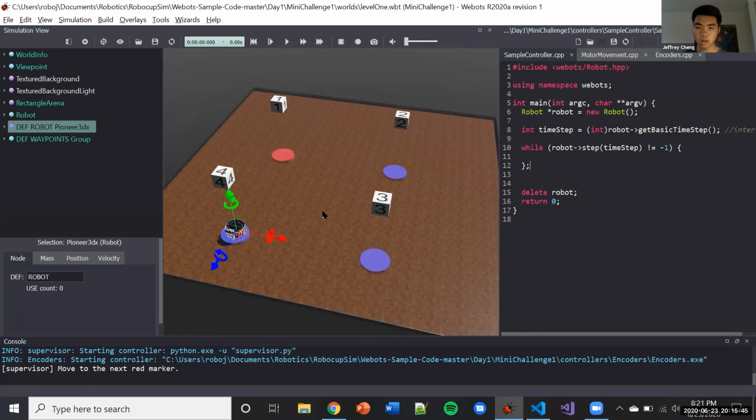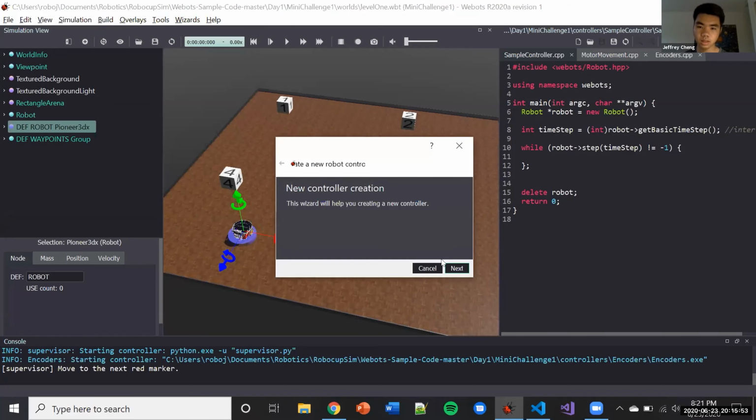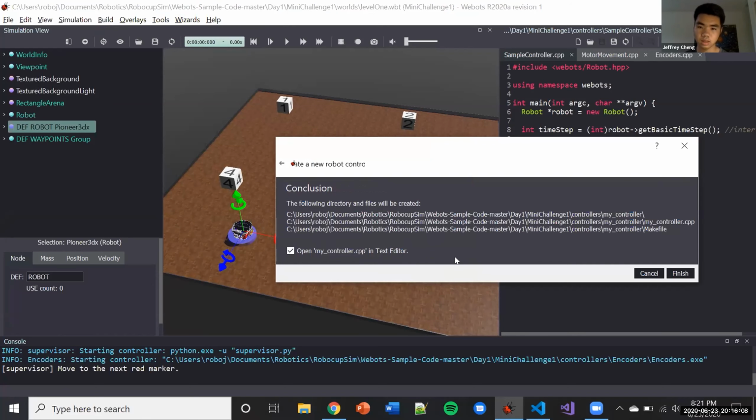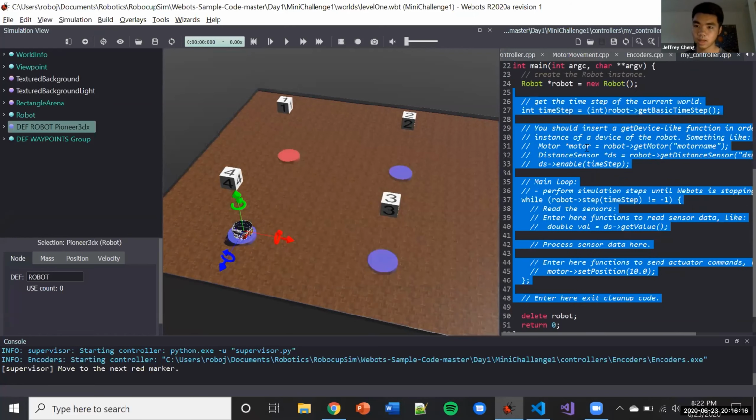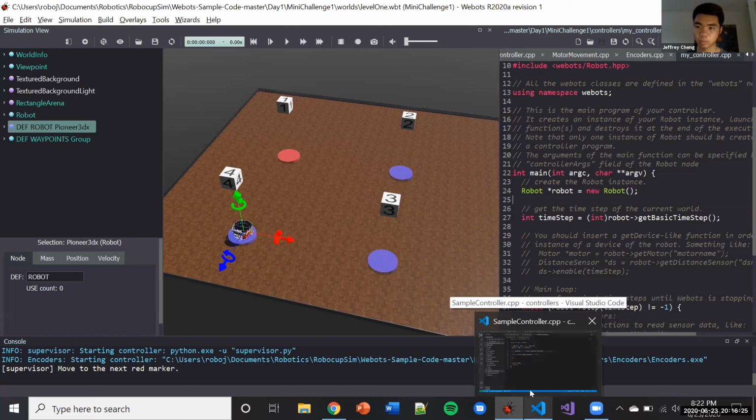Okay, so to create a new robot controller, you can just go over here to Wizards, then New Robot Controller, and then hit Next, and then choose whatever language you want. We're going to be doing C++, hit Next, and then we're going to be working with the Webots text editor, so that's fine. And then you can name your controller, and then hit Finish. As you'll see, it will generate a robot controller for you. And over here is where you can type your code. I'm going to be using a different text editor just so you can see it a little better.